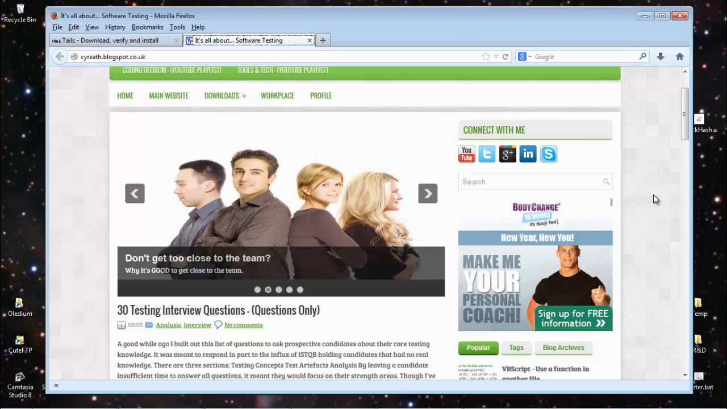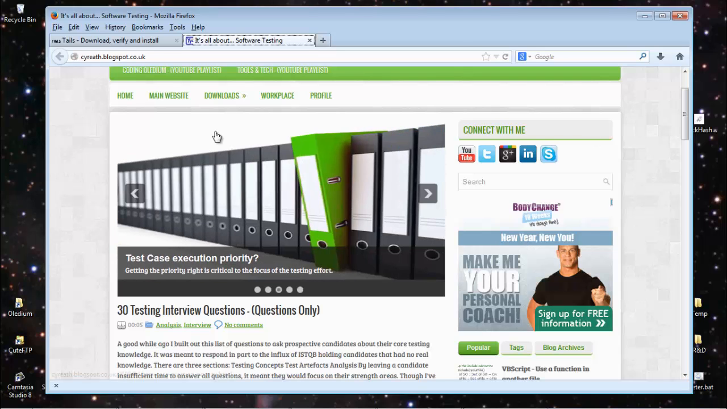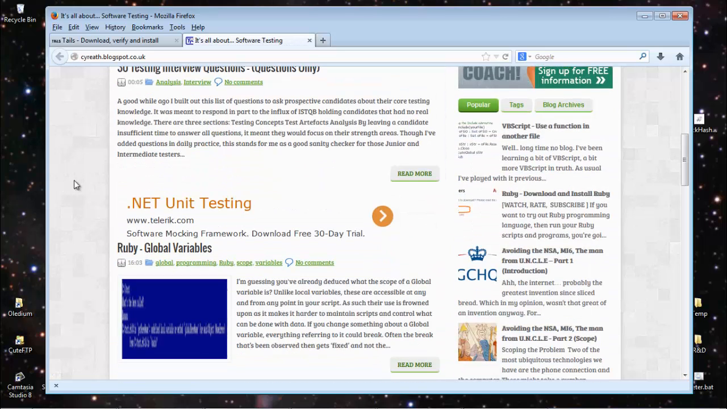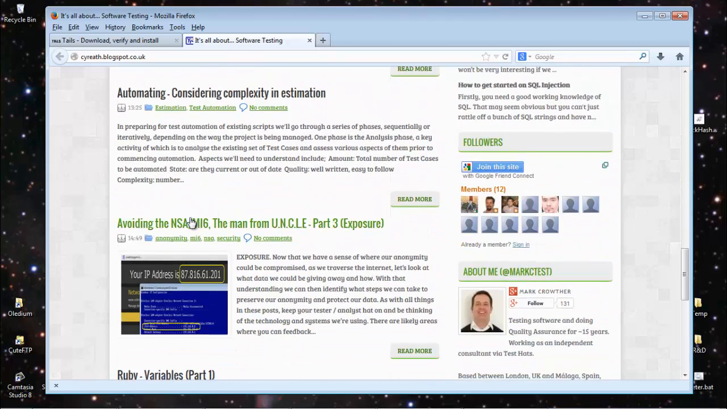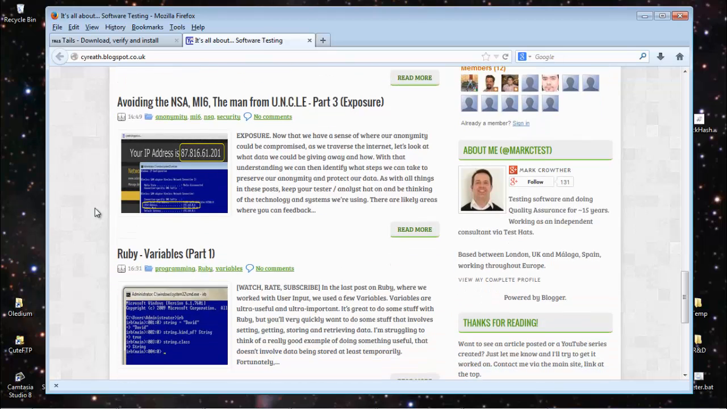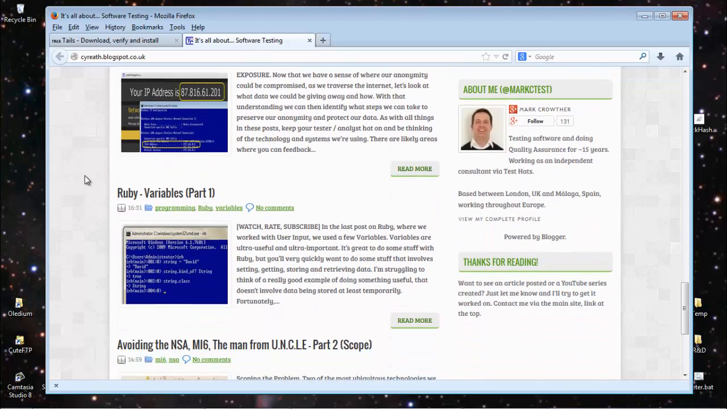Hey all. Now if you've been following the recent blog posts and YouTube videos about privacy, the avoiding-the-NSA, MI6, Man from U.N.C.L.E. type threads, then one of the things that we'll end up looking at is secure downloads, or verifying downloads of files and software applications, and how we go about that.